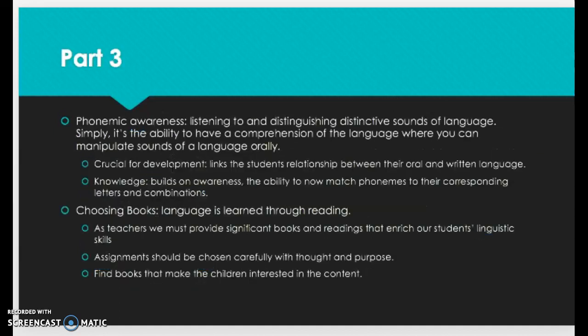Part 3, the last part, talks about phonemic awareness, I believe. I don't know how to pronounce this word. It's talking about listening to and distinguishing distinctive sounds of language. Simply, it's the ability to have a comprehension of the language where you can manipulate sounds of a language orally. This is really crucial for development of language because it links the student's oral skills and their written language. So they can use this oral skill to better comprehend and use their writing skills. So they can link between the two.